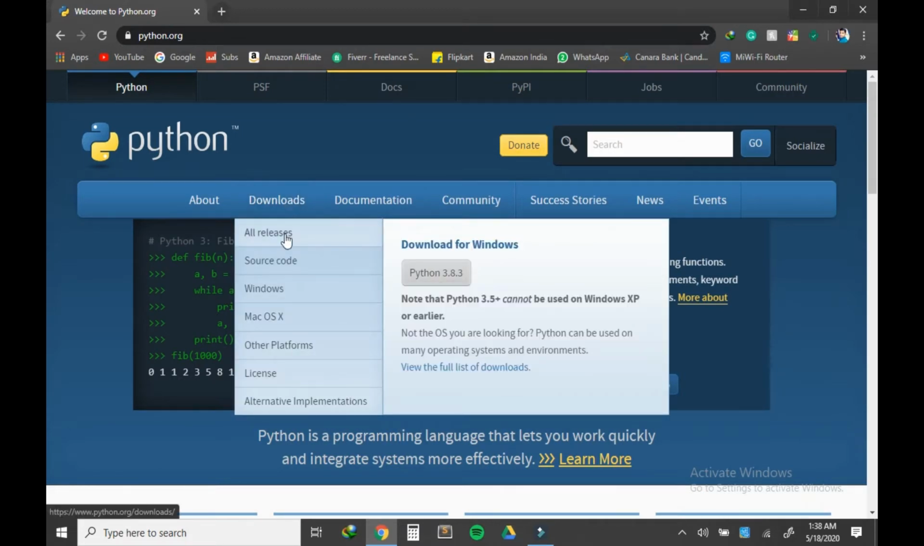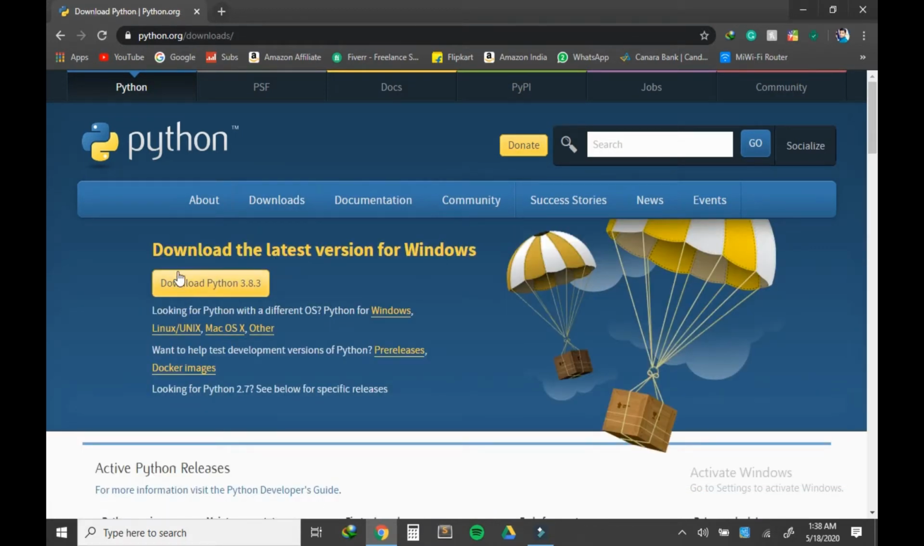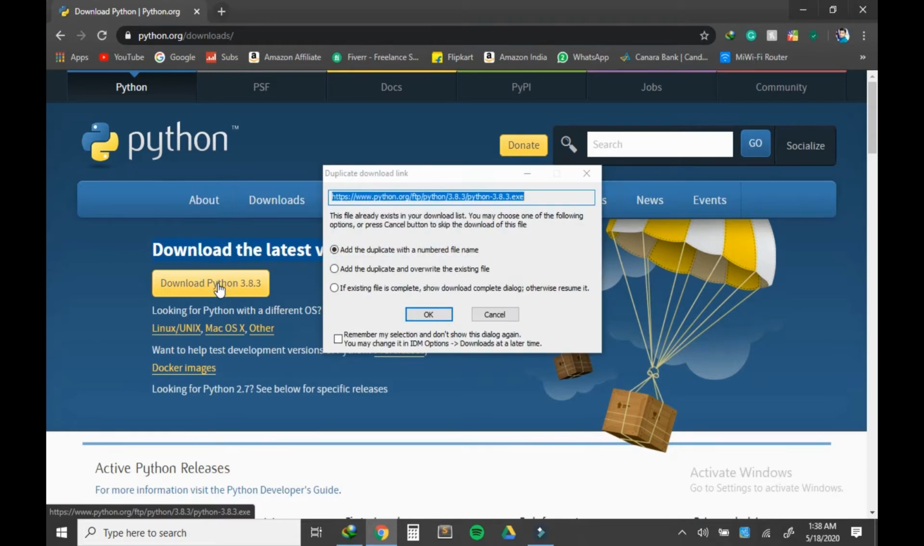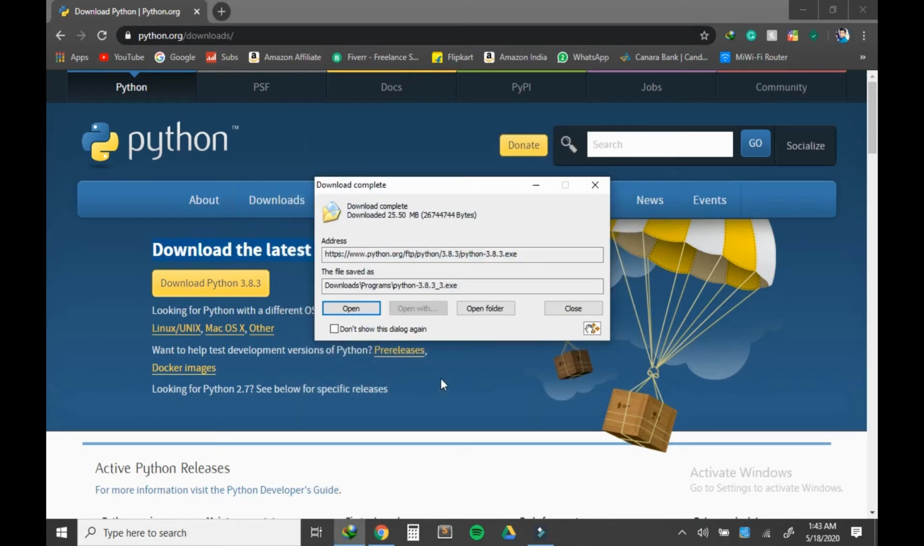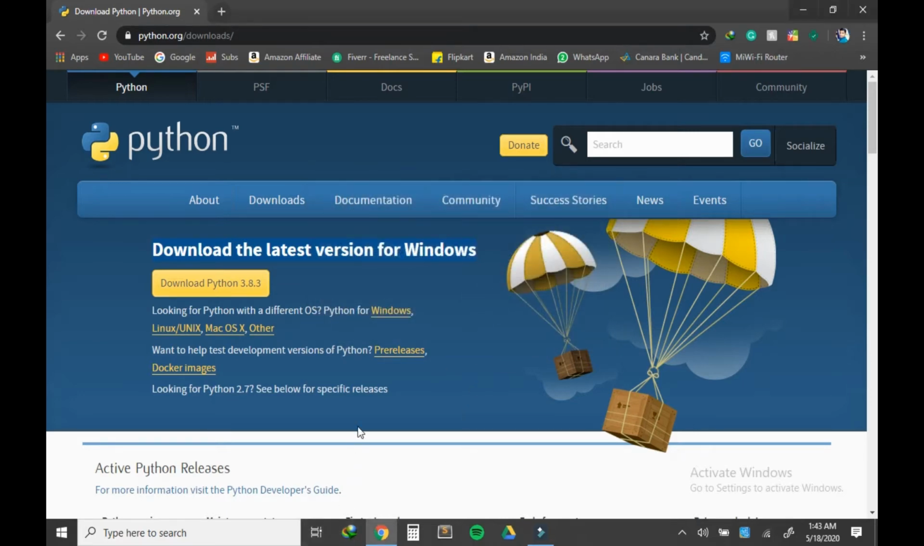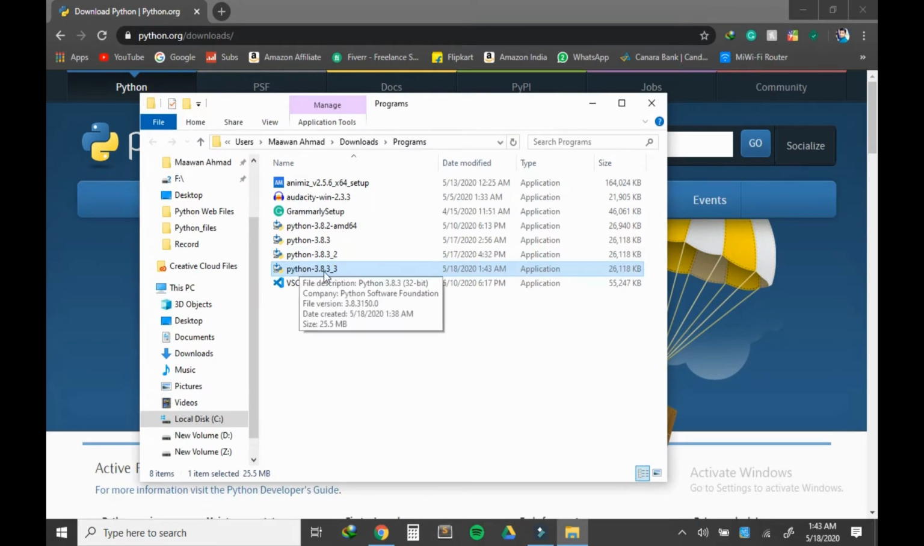Go to the download section, and in all releases you will find this download the latest version for Windows. So here's the latest version, currently 3.8.3. So I am downloading it here. So now our Python setup has been downloaded. Now we have to install this package. So here's the setup. We just need to install it.